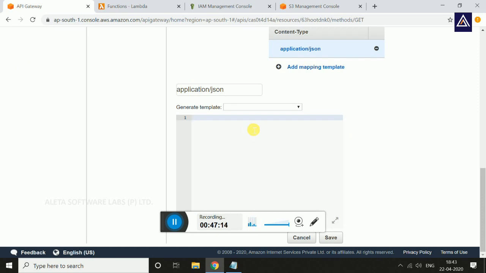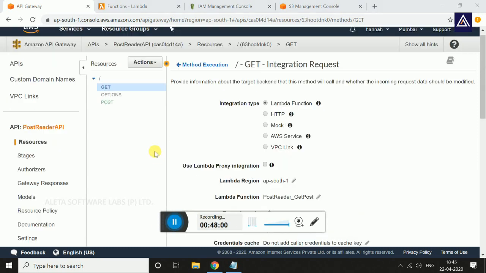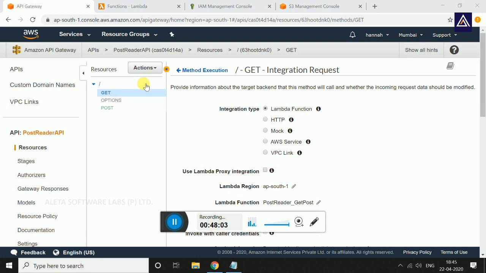So let's type in the following mapping template as follows. Give the postId as our input parameter, and give $input.params, brackets, and give postId as the parameter. And let's close it and let's save it. Now our API is ready. After deploying it, in the pop-up window, you can call this stage dev. We get a URL which we can use to interact with our application.